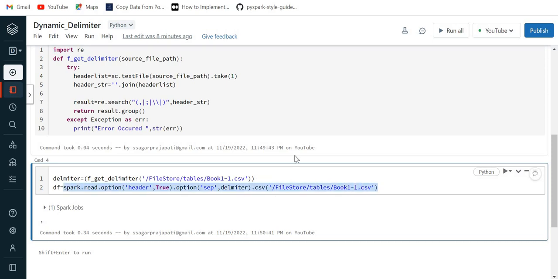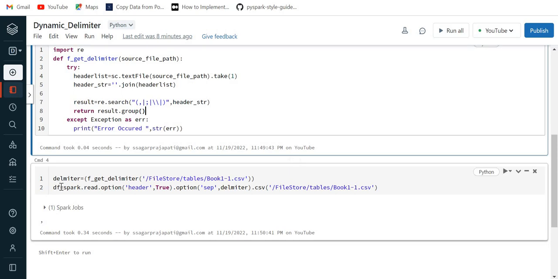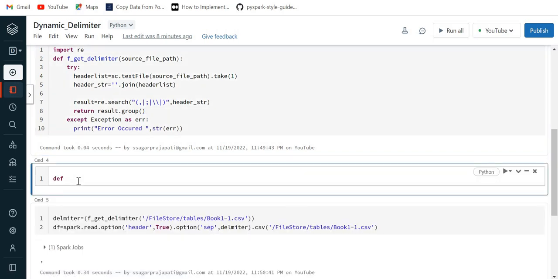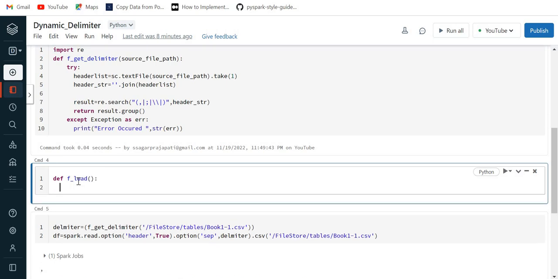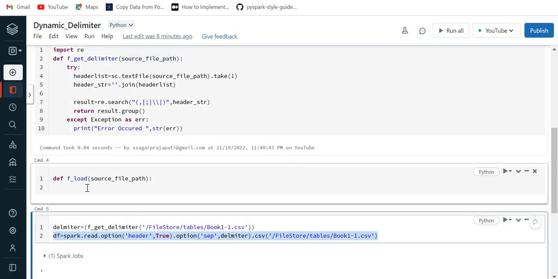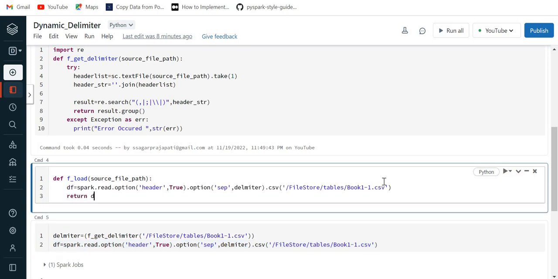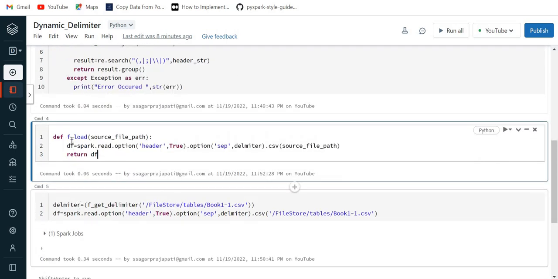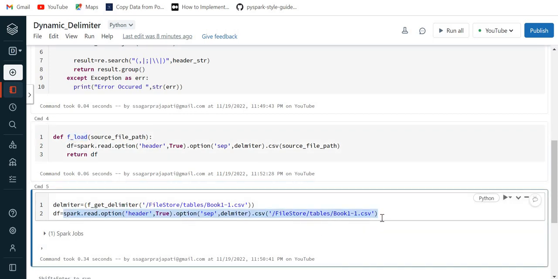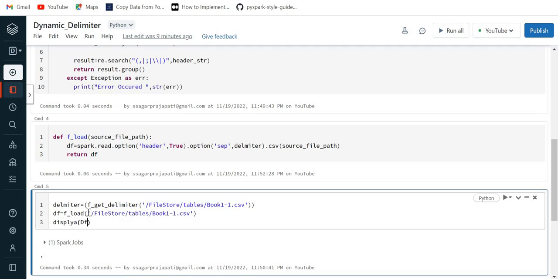So what we can do is simply create one more generic function. I can show you, it's a small function, let's say load, and here also I will pass the same path and return the df with header true, everything the same, source path passed over here. Just run this, and then call load here, copy this and paste it over here, and just do display of df.